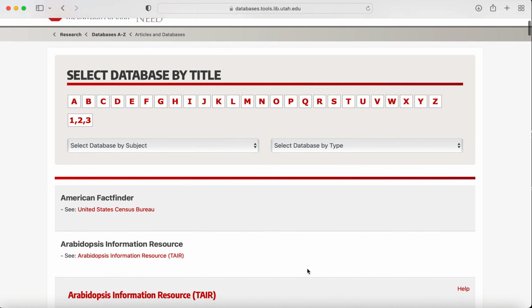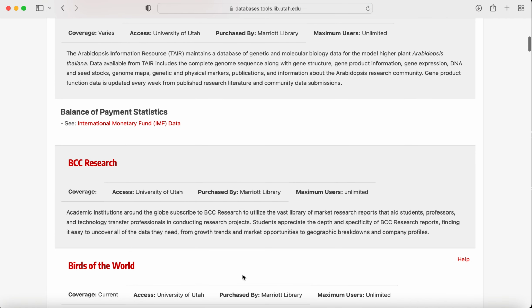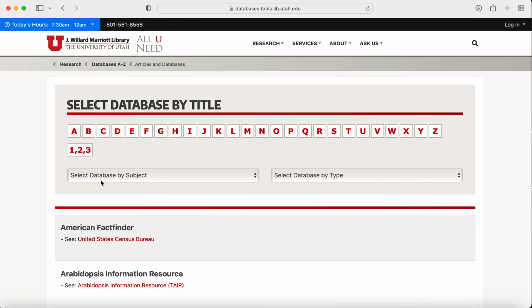I don't know if it's caught it, but there's a birds of the world. So pretty, how do I put this? A whole spectrum of information in our statistical databases.